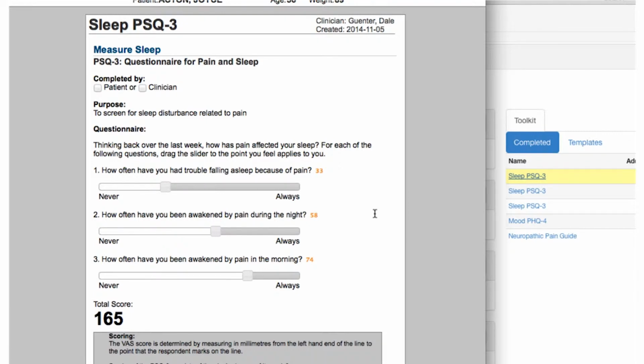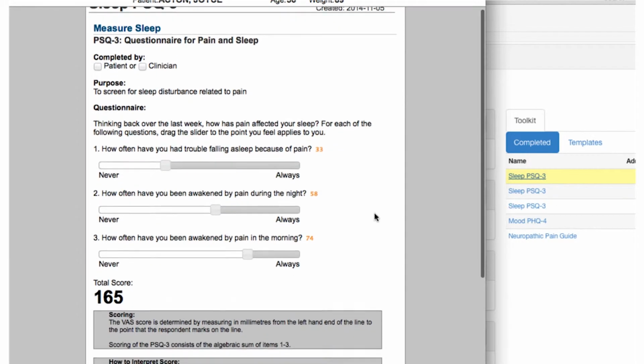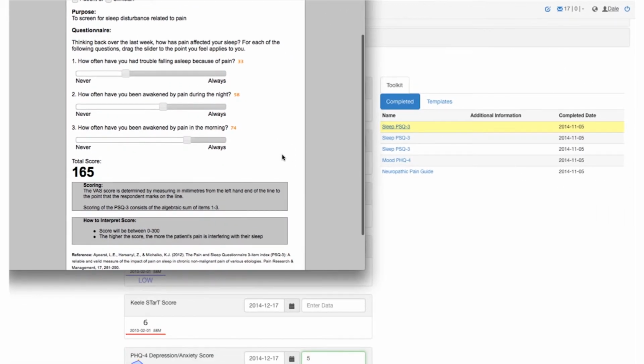Once it is completed, as you see here, the score is generated, and when we save, the score is added to her pain tracker page under the sleep measurement.